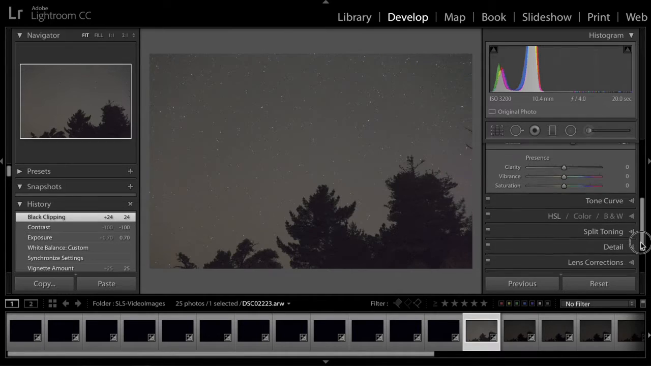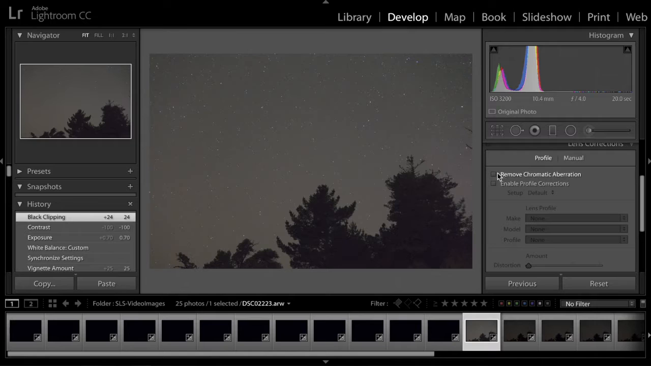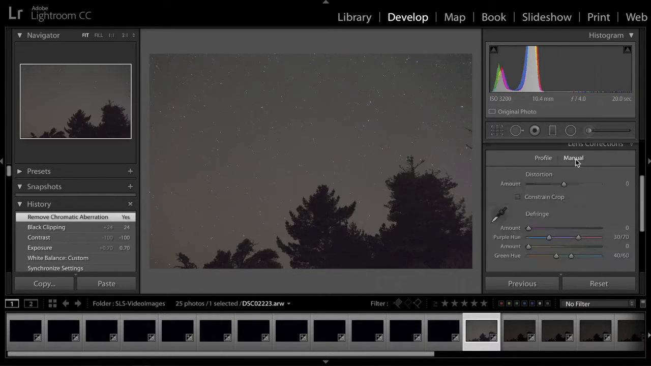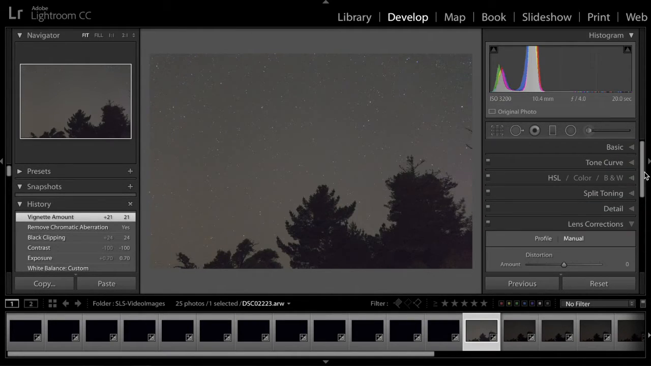Now there's one other thing I do, and that's in the lens corrections. I remove the chromatic aberration, but I don't enable profile corrections because I find that they don't always work well. What I'm going to do though is go to manual here and go down to lens vignetting and add some vignetting correction, and somewhere around there should be good. Okay, so that's done. So I've got this image adjusted the way I want it.